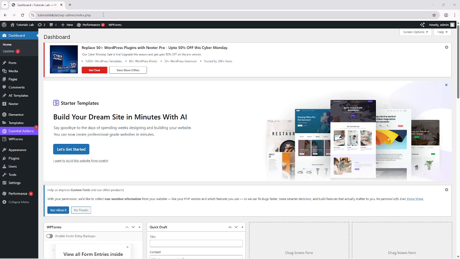Today I'm going to show you how to fix Elementor inline fonts not displaying correctly. If you've noticed that icons or custom fonts aren't showing up properly on your site, this quick settings adjustment will resolve the issue and get everything displaying as it should.